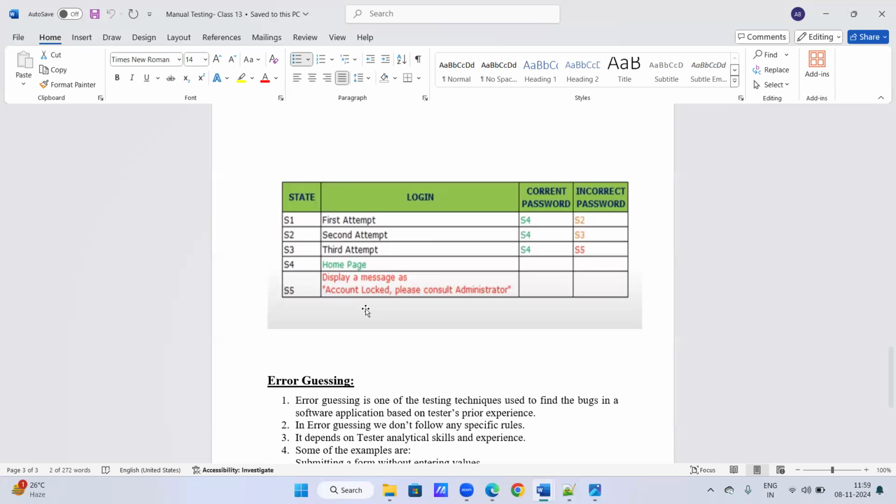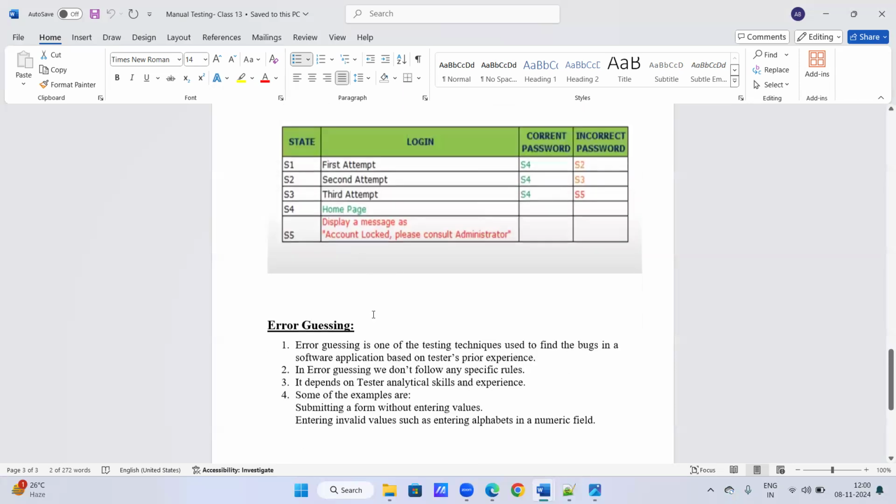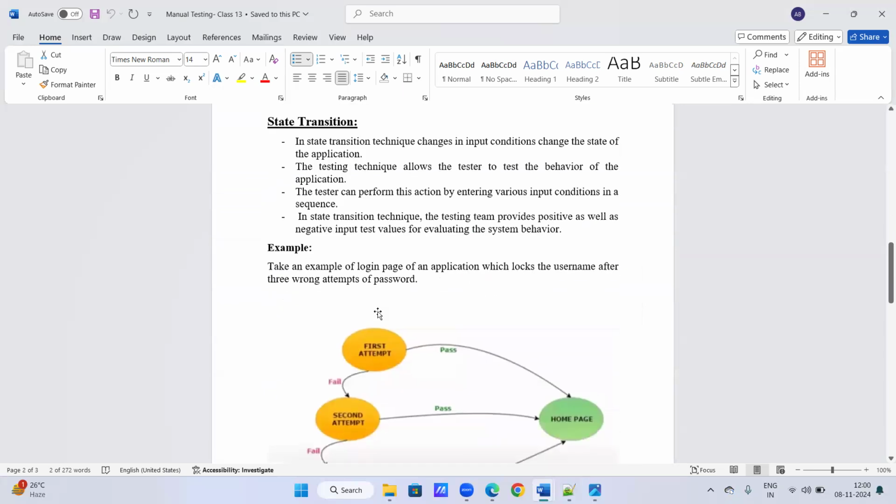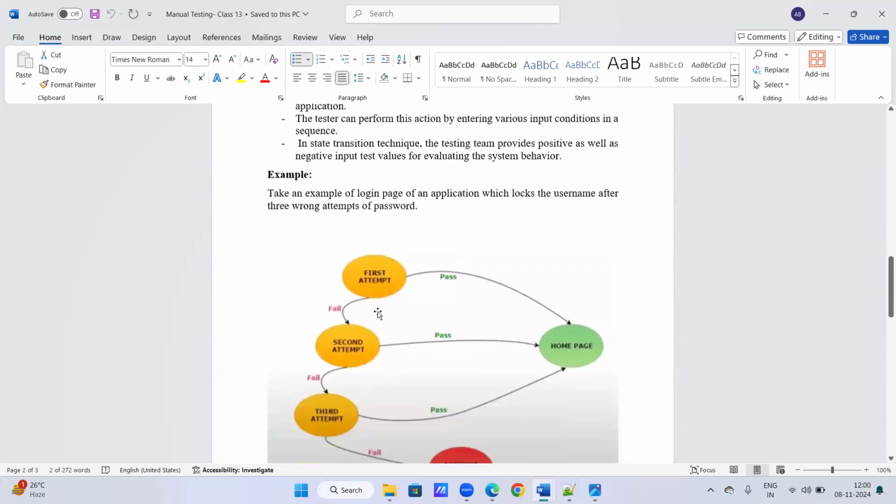So that we are going to focus. Decision table means if we have more number of conditions and corresponding actions. State transition means we will use it if we have multiple states of transactions. This is the way you can apply test case design techniques.